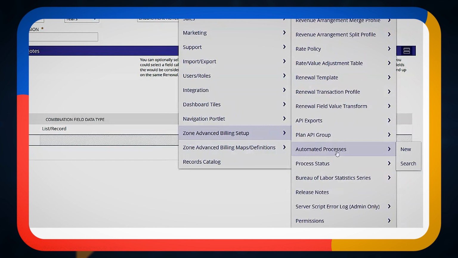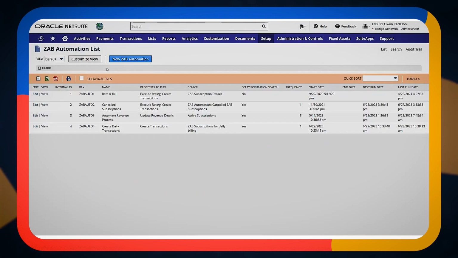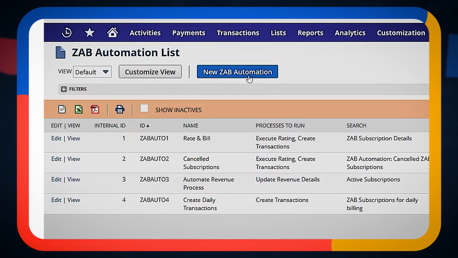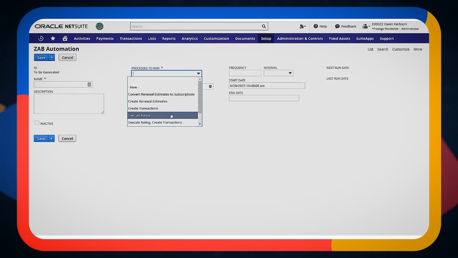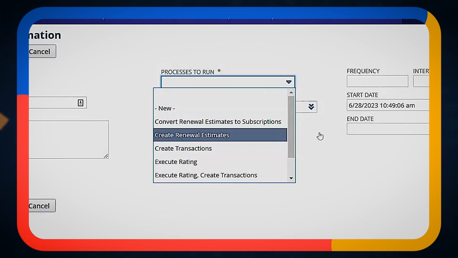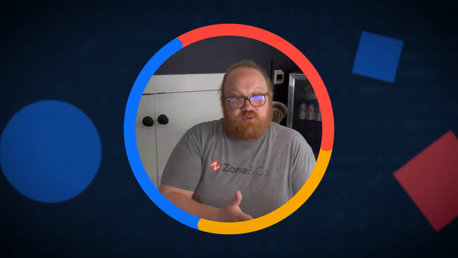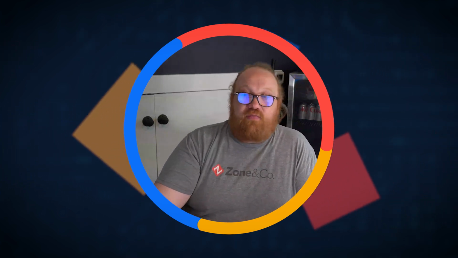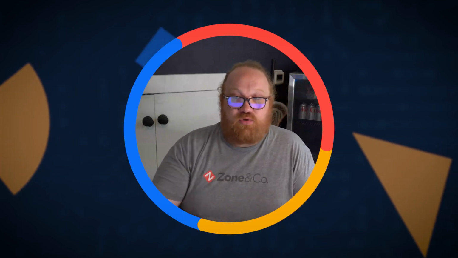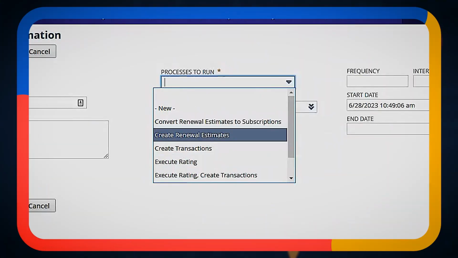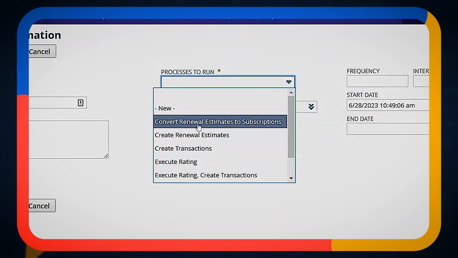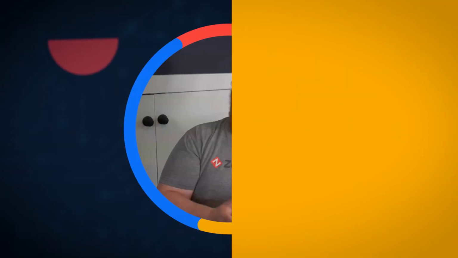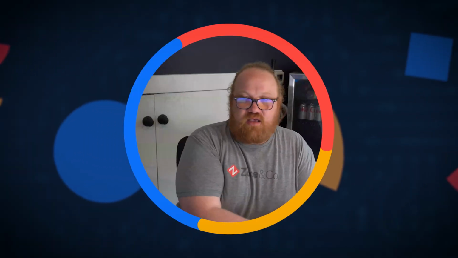The renewal process can also be automated. So if we look at our automation list that we just went through, some other processes that I can create are converting renewal estimates into subscriptions and creating renewal estimates. So you create a renewal estimate off of a subscription that has a renewal template, and then you would convert a renewal estimate into a new subscription. So both of these are scheduled processes or suitelets that you can run within Zone Billing, and they're also processes that you can schedule for automation so that a user doesn't have to come in and do that themselves.